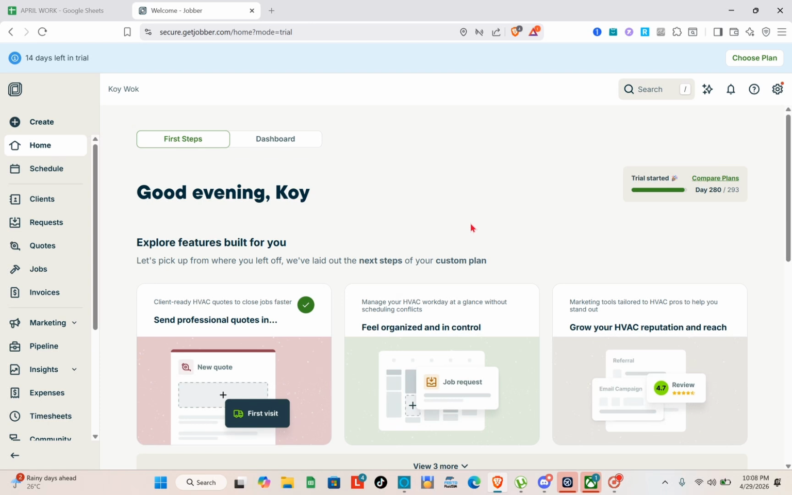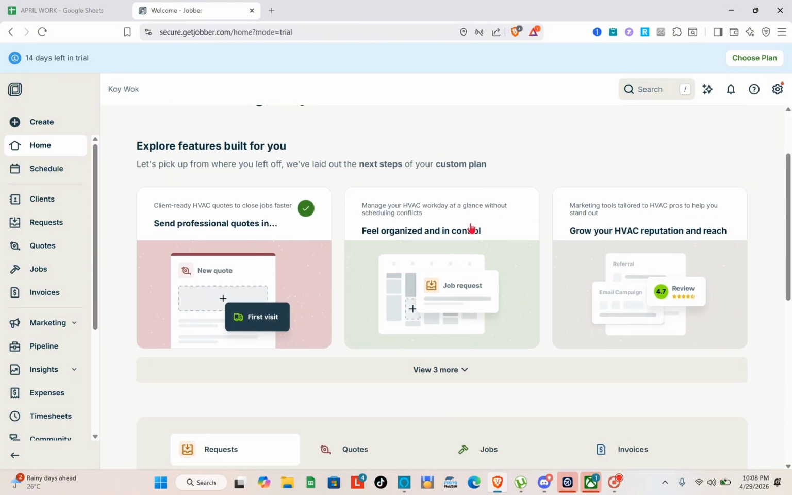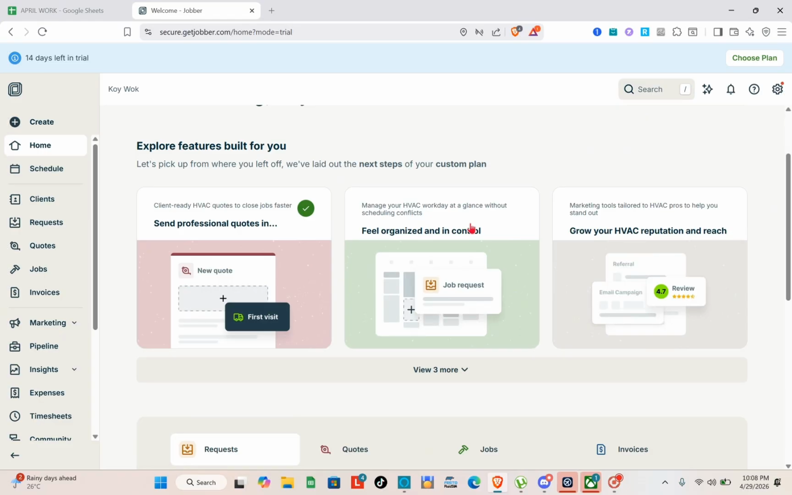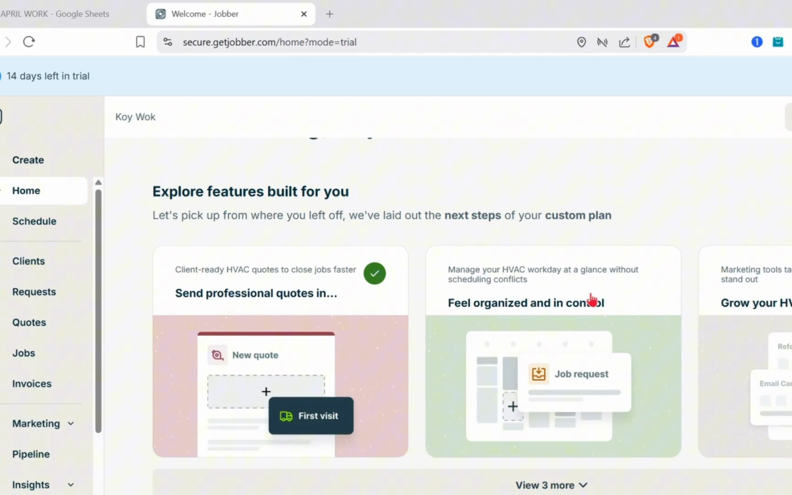Okay, so first, what is Jobber? Jobber is a business management application, a tool that helps electricians manage clients, schedule jobs, send quotes and invoices, and track work in real time. You can think of it as your all-in-one system for running your electrical business.